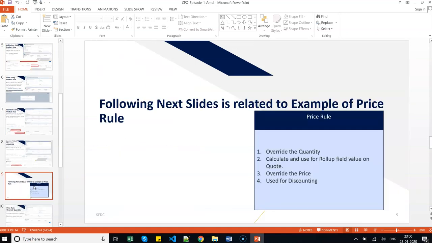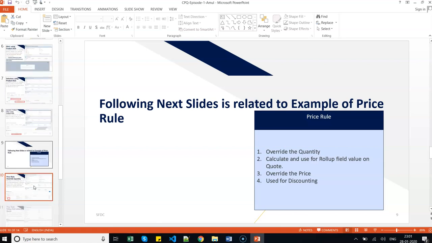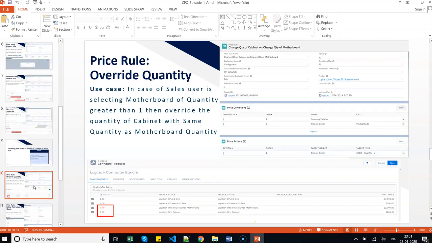Now I am moving to the price rule. What scenario would you want to use your price rule for? This product rule and price rule is a very powerful tool in Salesforce CPQ behavior. It depends on the company's requirement. So I'm moving to the price rule for override quantity. I use it for overriding the quantity.